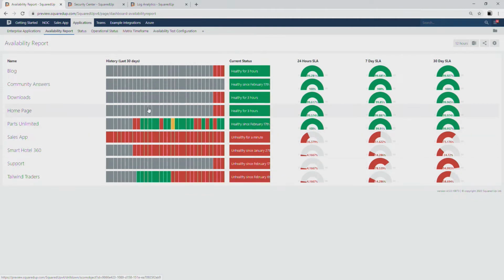So that's enough of the summary. Why don't we actually switch to showing you the product? So we'll start with SquaredUp for SCOM version 4.5. This is a version 4.5 that we installed yesterday, and here's the beautiful availability report.